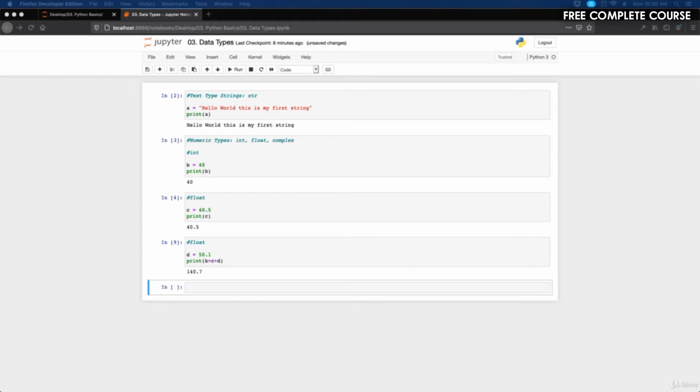Which one? Complex. So complex, what that does is that allows you to run a letter and a number, okay? So it'll let you run both. All right, so now let's talk about complex. Okay, so complex data types consist of an option where you can run a string with a number.